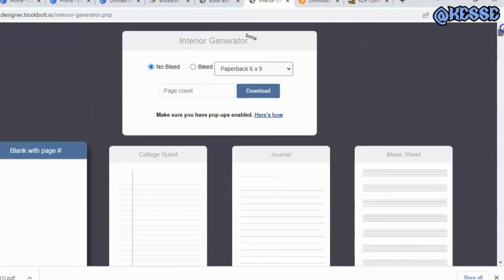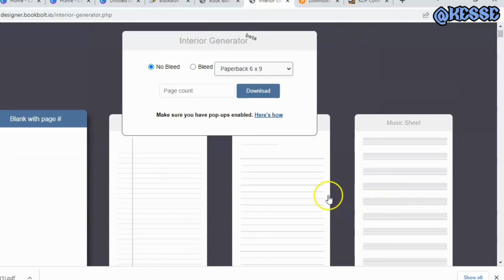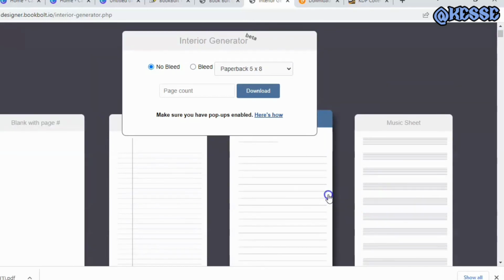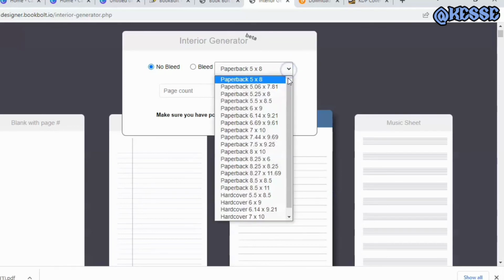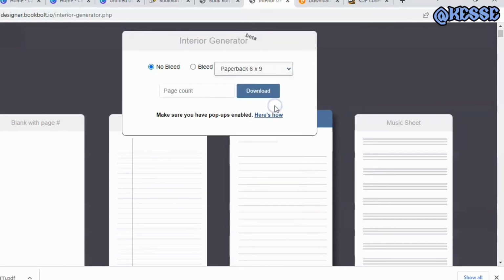Let me look for a design that is okay for me. Let me just say that I want to use this particular one right now. Once I click on this particular one, all I have to do is click on the 6x9, and then come down here and put in 120 book count. As you can see, I've been able to put in 120. The next thing I have to do is to click on download.